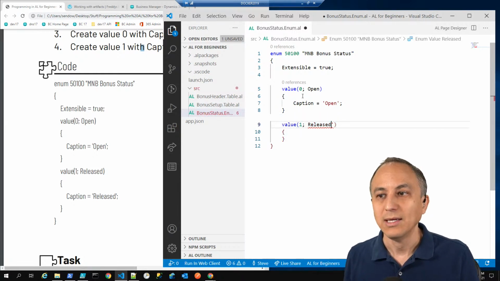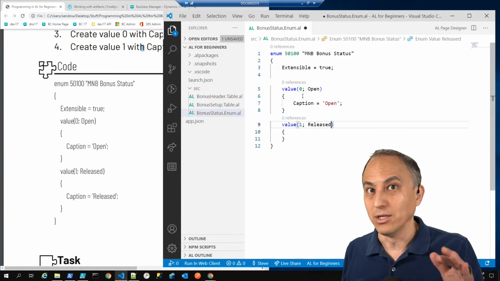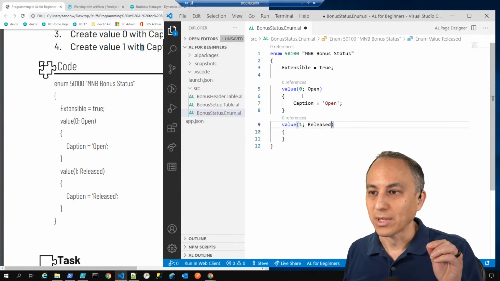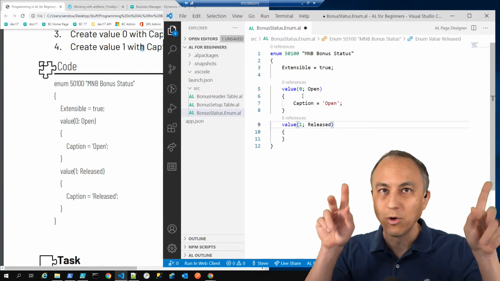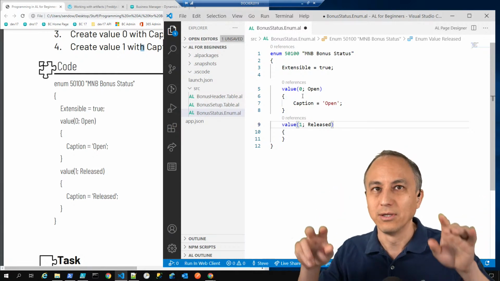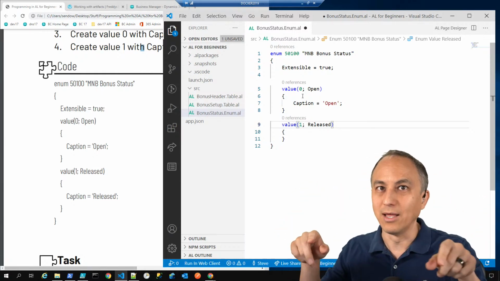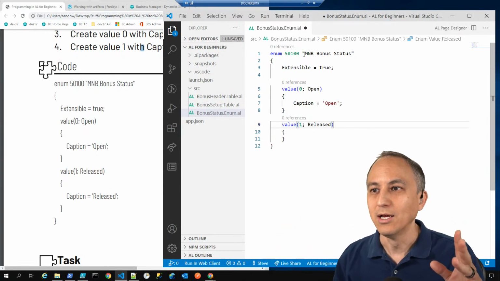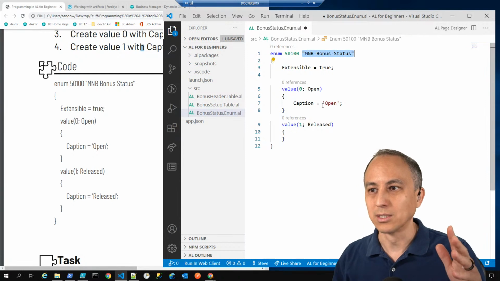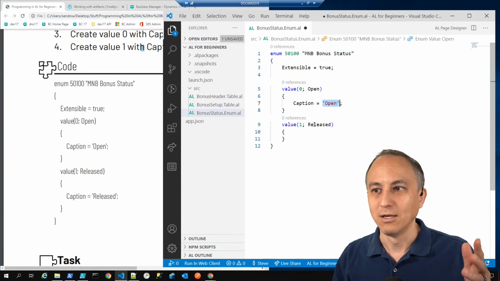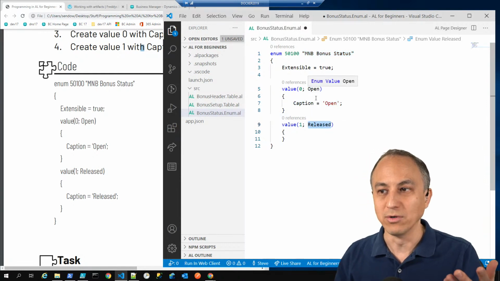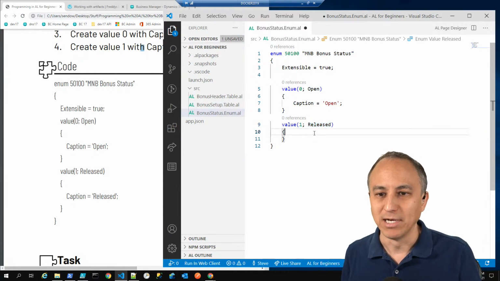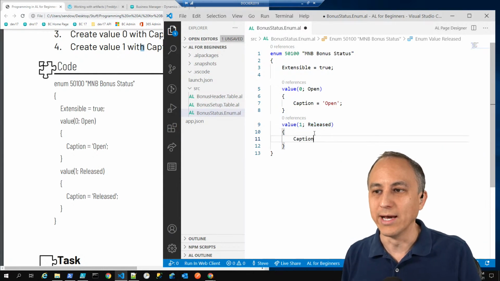One thing I'm just not used to in AL is that there are apostrophes and then there are quotation marks. I know there's a rule for that, but here you see this is quotation marks, this is apostrophes. These don't have those. So I'm learning, I'm just not used to it yet. And this is released. Okay.